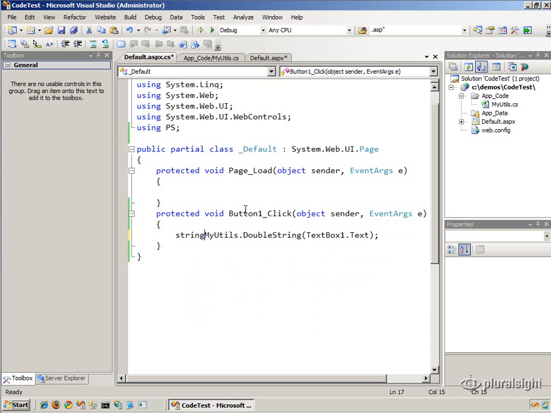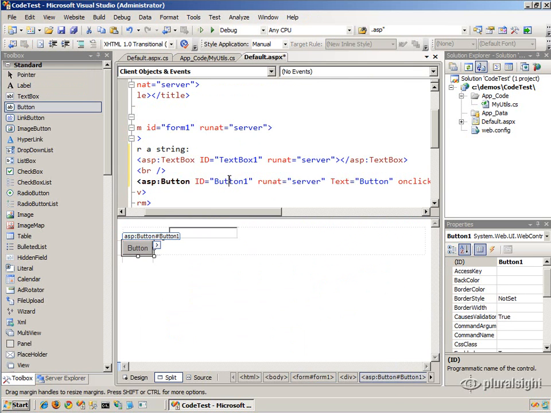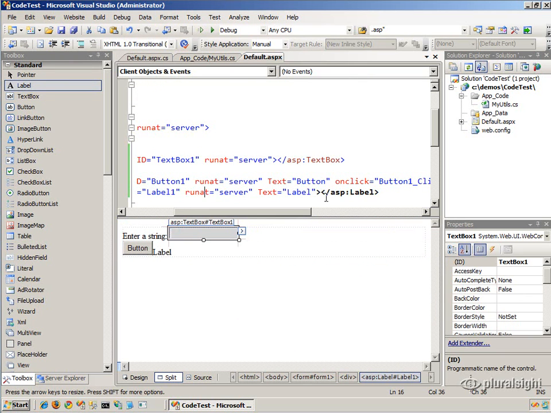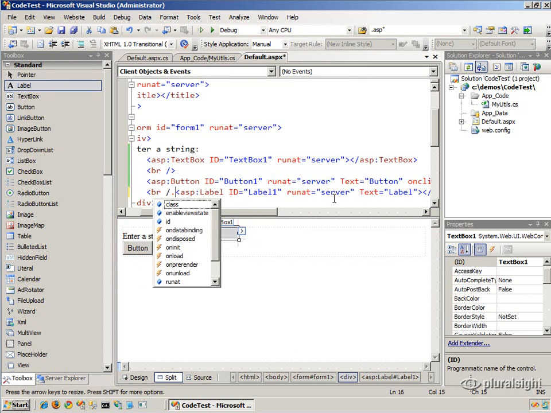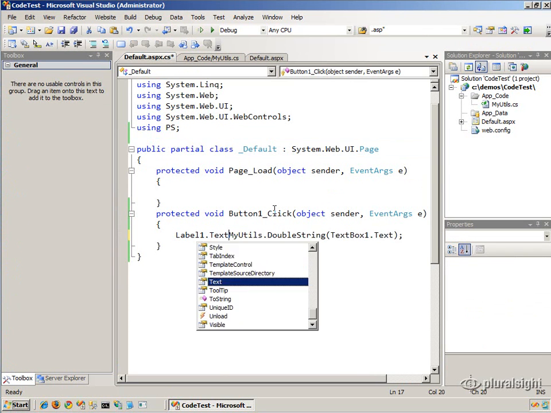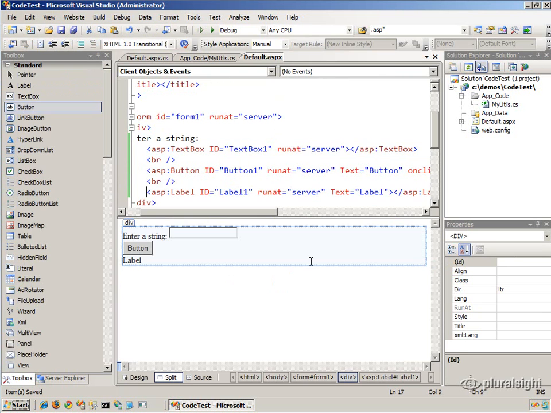And I'm going to say MyUtils.DoubleString, and we'll do TextBox1.Text, like so. And actually what I want to do is set this into a label so we can see the results. So let's add one more thing up here, which is going to be a label, and we'll just print to that and show the results. So Label1.Text equals the result of calling that. Okay, so we should now have a page that will double the string.